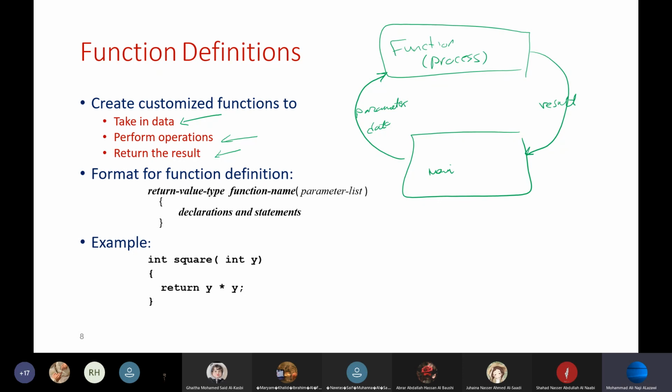How to write the function? Format of the function definition. Return type. First, you have to know what you are going to get. So return type means the type of the result. If you are going to return an integer, then the function type should be integer. If you are going to return, let's say, a double, then the function type should be double.